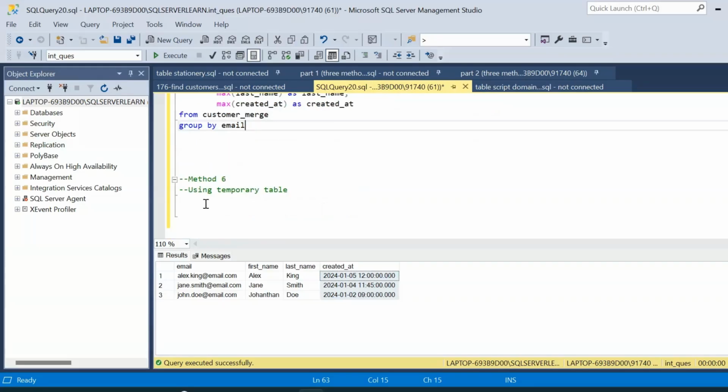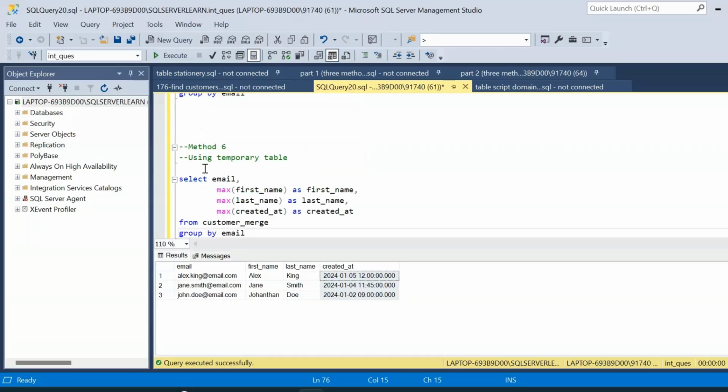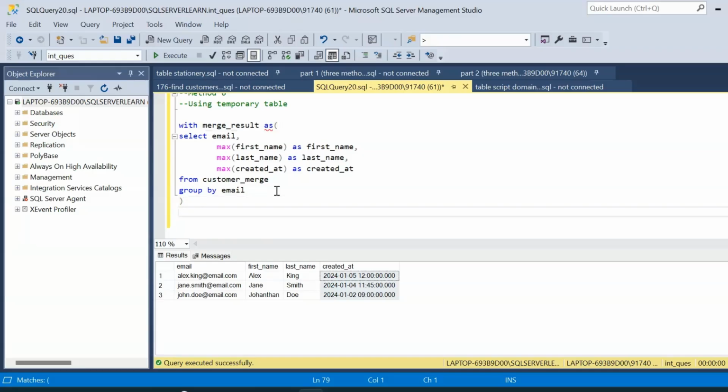So in this method, we will see how to make use of a temporary table to get rid of duplicate data from the actual table. So here also we are going to make use of the same table, which is the customer merge table, and we will see how we can make use of the result that we have obtained using method 5 in order to remove duplicate data using a temporary table and modify the customer merge table. So first we will copy the merge query, we will paste it here. Now we will place this query inside a CTE with merge result as open and close parenthesis and place the entire query within the first CTE.